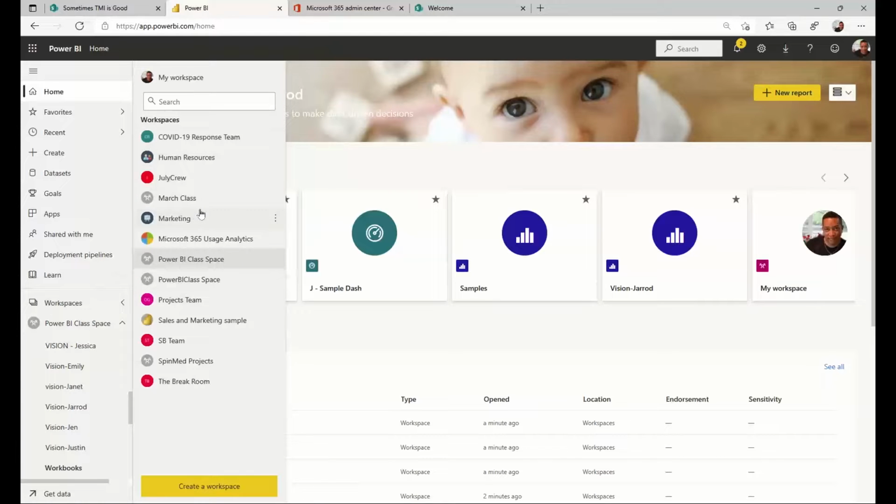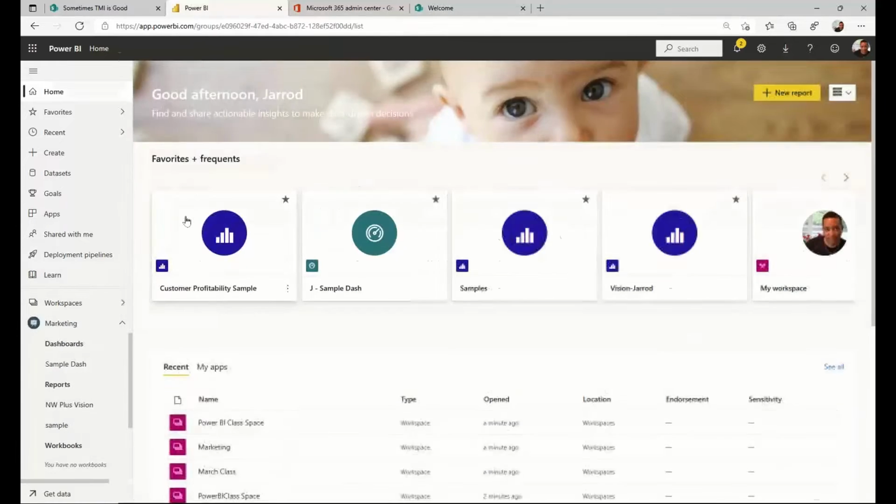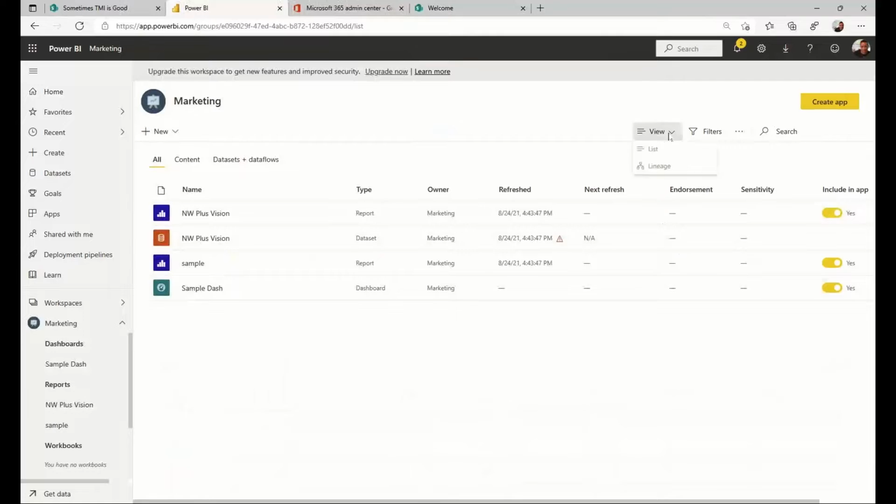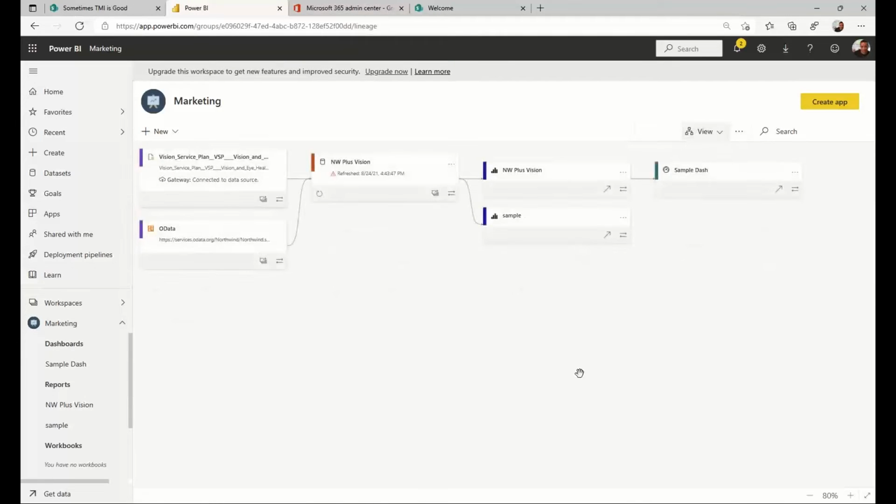Just go to your Power BI environment, click on a workspace, and then click the View button. Here you'll find the Lineage view. As you can see, I have multiple data sources being used by a data set. The data set is powering 2 of my reports. You can even see things like if there's a gateway involved.